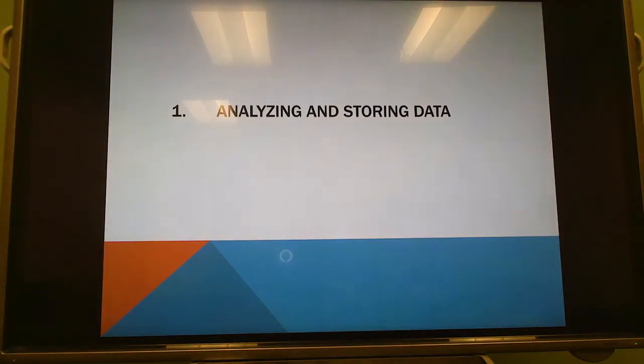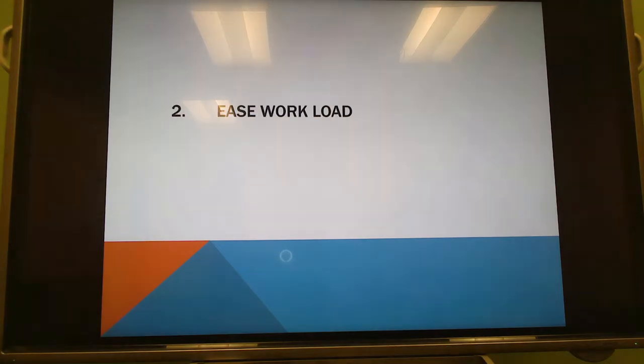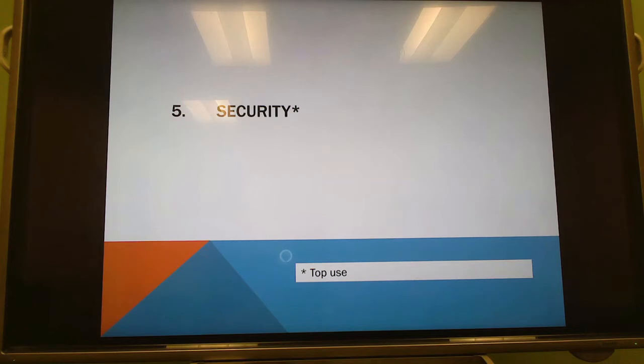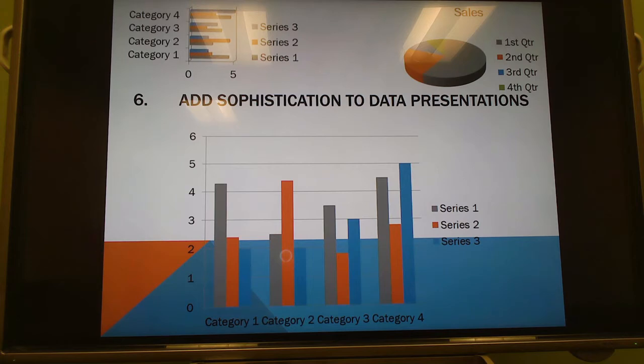Well, it's really good for analyzing and storing data. It eases the workload. You've got easy data recovery, and you can, of course, make the spreadsheets. It uses mathematical formulas to make things easier, like addition, subtraction, getting percentages, and taking that data and doing something with it. Security is actually its top use, and it adds sophistication to data presentations with the graphs, the bar graphs, pie graphs, and all that.